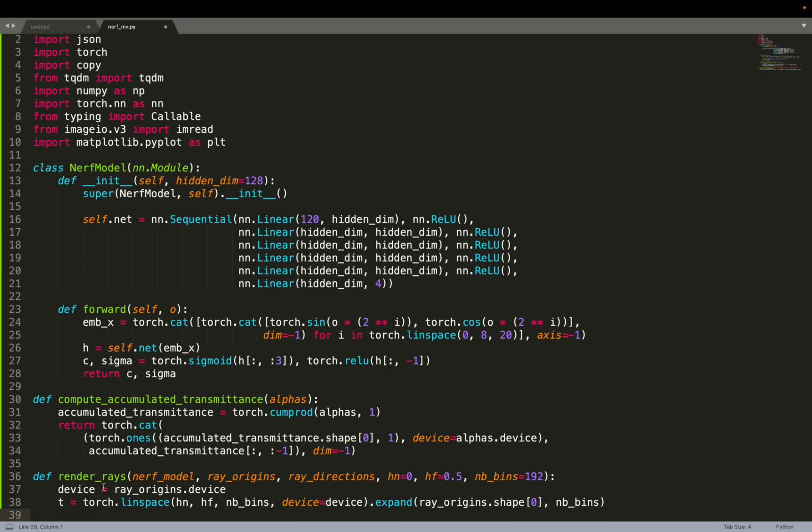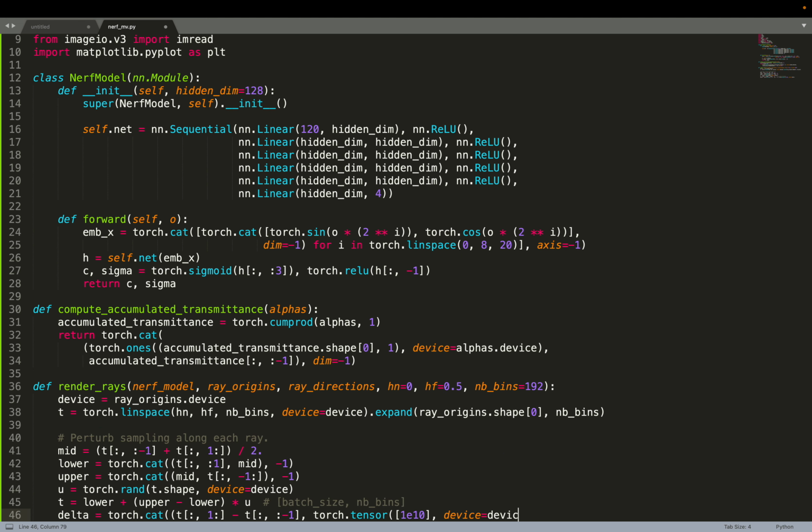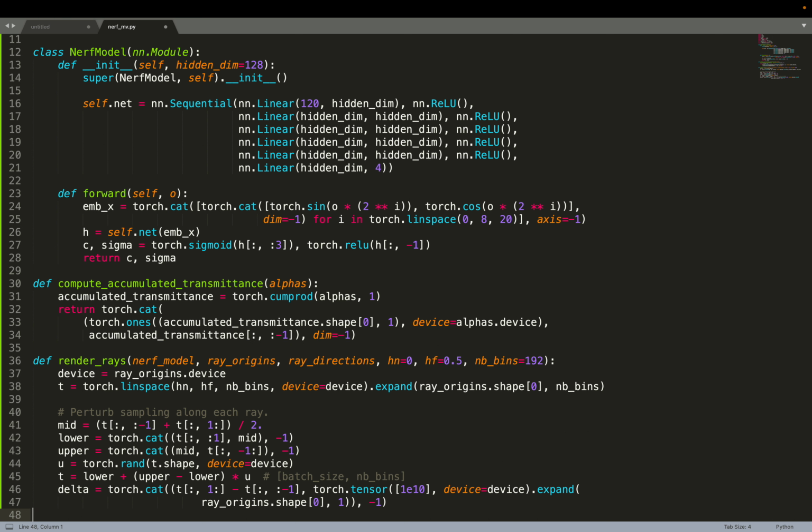So the rendering function takes a model as input, the rays to render, hn and hf, which are the near and far bounds for the rays, and then the number of bins, which is the number of bins we'll use to approximate the continuous integral with a quadrature. First we sample t, some bins along the ray using hn, hf and the number of bins, and then we can add a bit of noise to those sampled values that were deterministic, so that during training we'll not always sample at the same points in the 3D space. We will explore the full space and avoid overfitting.